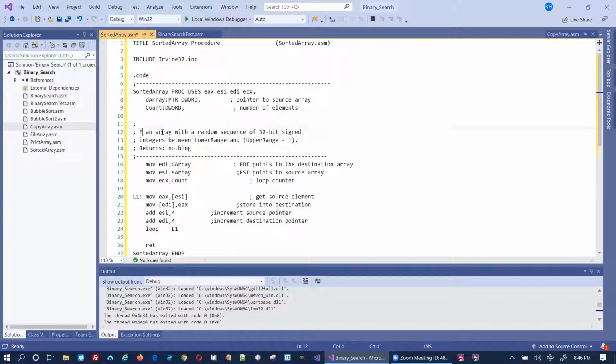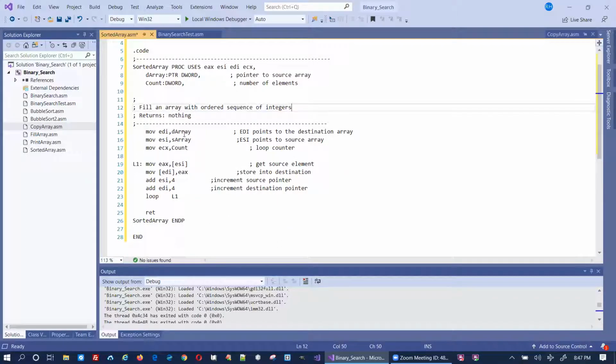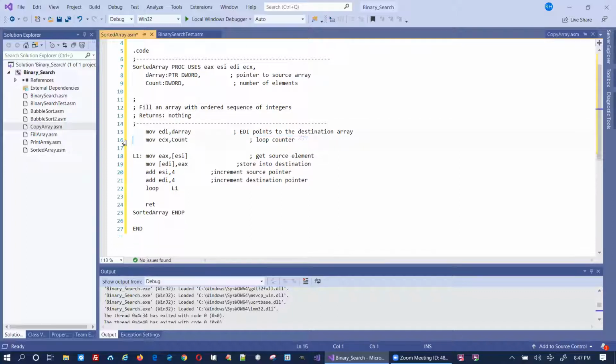Fill an array with an ordered sequence of integers. So we're going to start out by initializing the EDI with the destination array pointer. We're not going to need this. We're going to count that many times. We're going to start by moving into EAX the value 1, start with 1.